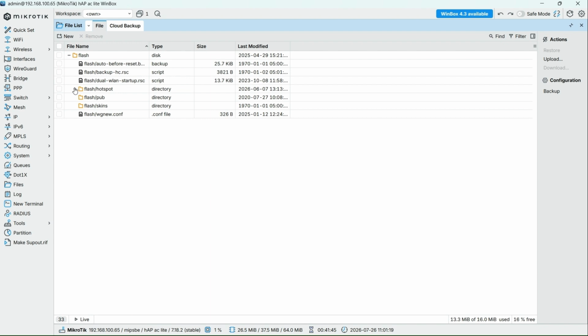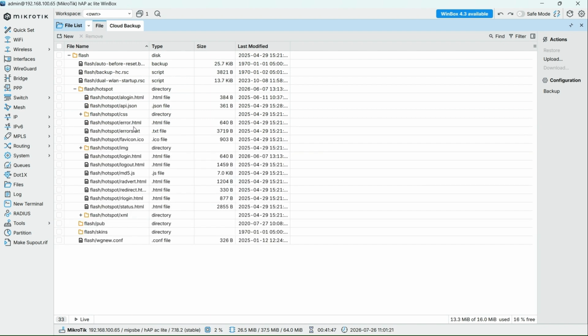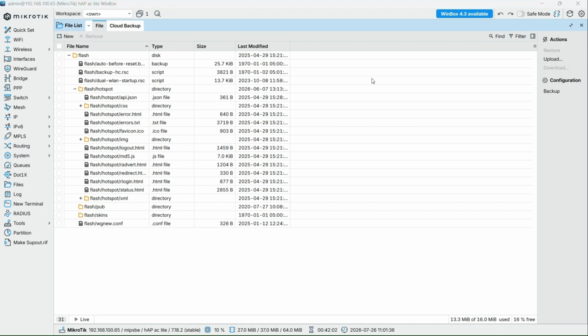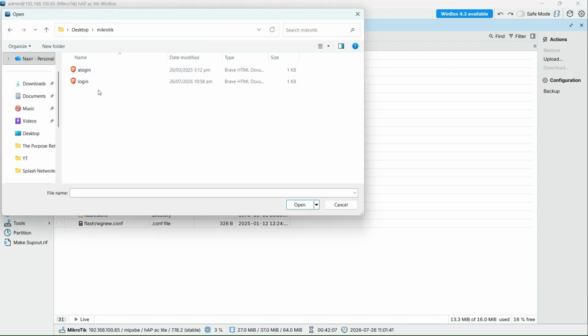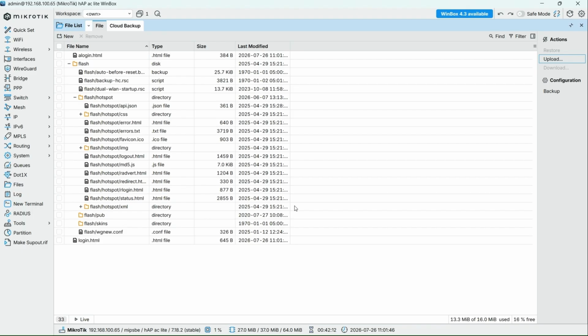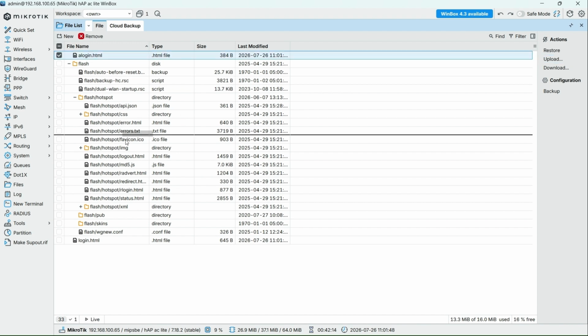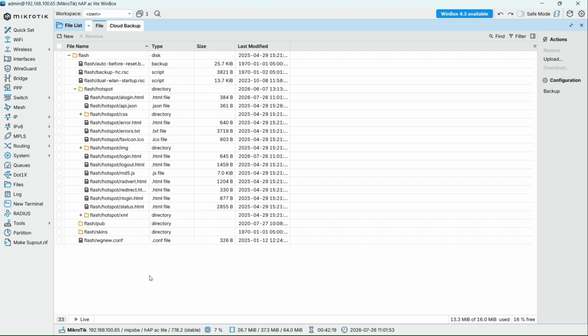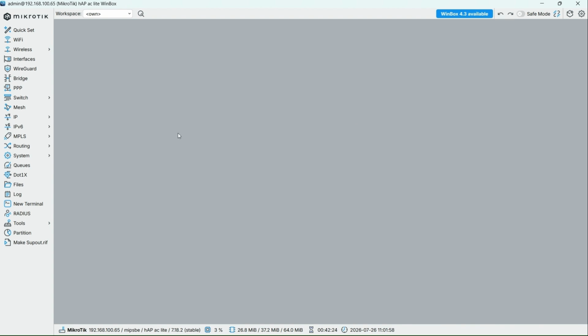The final step is that we will go to files and upload the files that we had created. We will delete the existing alogin.html and login.html files and upload the files that we have on our desktop. We have to make sure that the files are uploaded to the hotspot folder. So all the configuration is now done on Mikrotik. We can next go to our device and see how the captive portal looks.